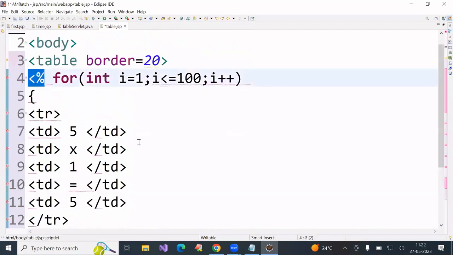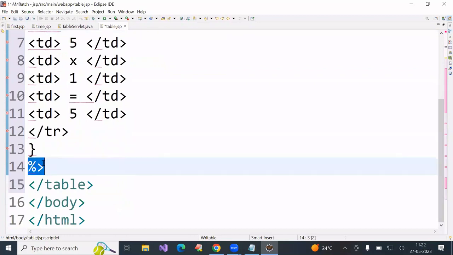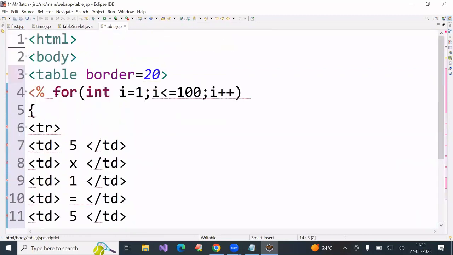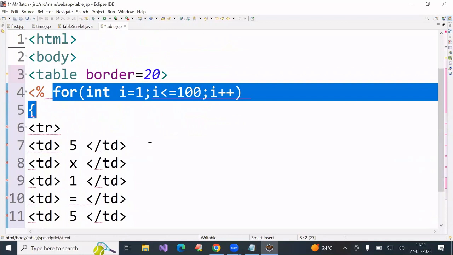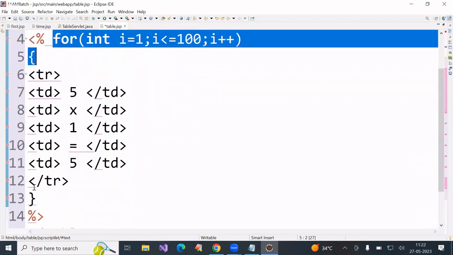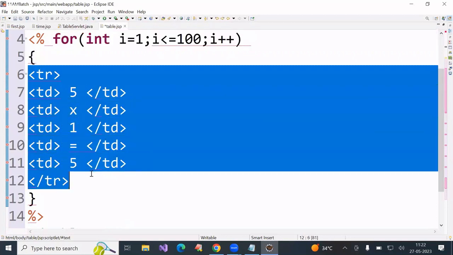Now, suppose I write like this, you observe. Scriptlet open, scriptlet closed. In between, I wrote the for loop. But you are getting an error on every line. Because if you want to write code in JSP, HTML code should be outside. Otherwise, this code you have to write in out.println, like in servlets we wrote pw.println, no? Like that you can write if you want.